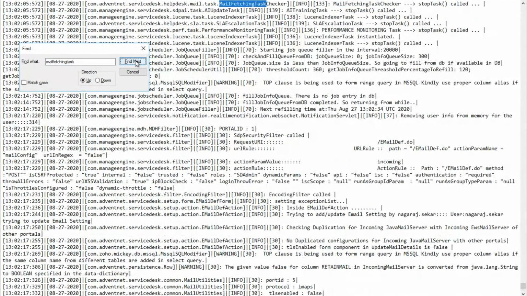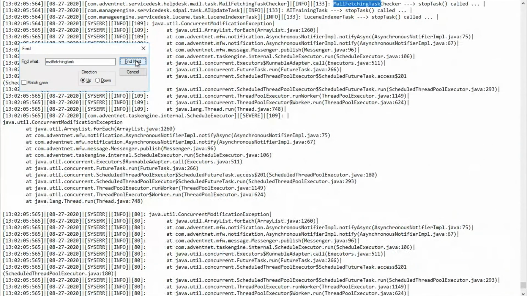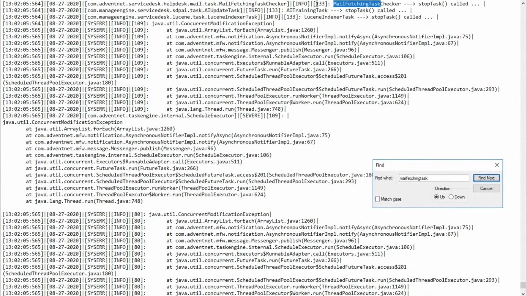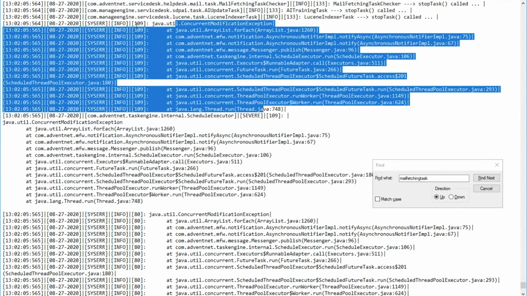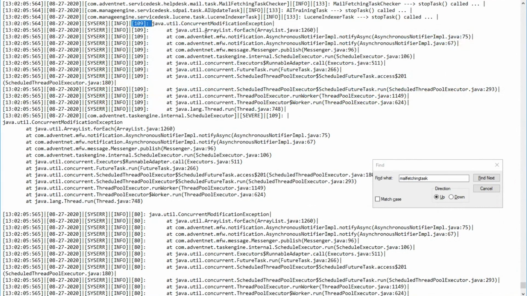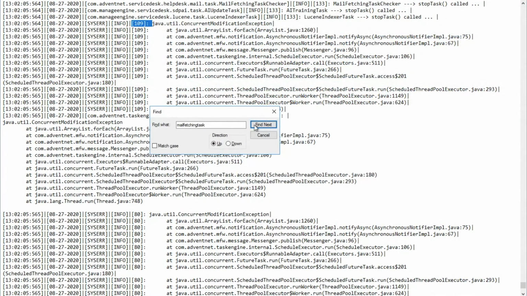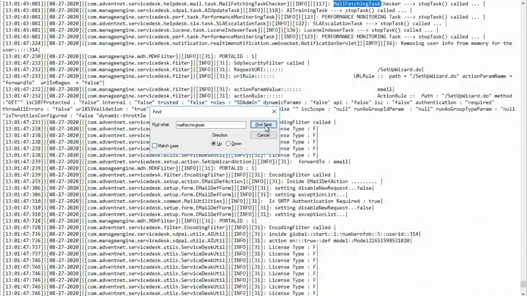So there you go, a whole bunch of exceptions there, but it's not the one yet. So you still have to go up. The reason I'm saying this is not the exception related to mail fetching is that you see this mail fetching thread is 133, right? But the exception stack trace here is on thread 109, which is completely different. So you don't need to stick with that. You can still go up. So 113.